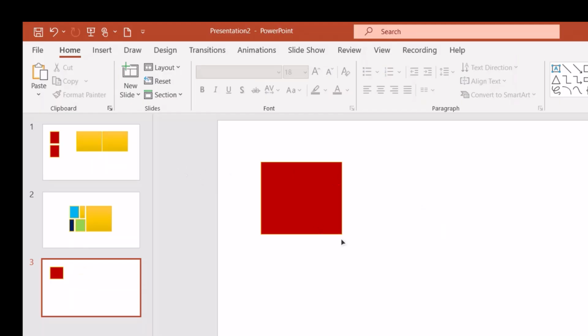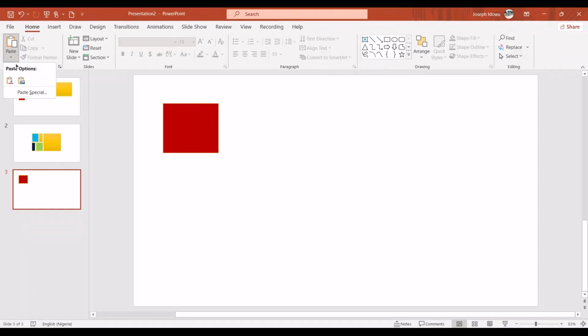Now I want to show you something else. So we've copied it. Now this time around, click on this arrow here. Now you can see that we have 2 options here. We have this option and this option. For now we don't want to go into the paste special. The first option here is to duplicate it using the destination theme. So the theme that is here is going to use all the formatting from where we copy it from.